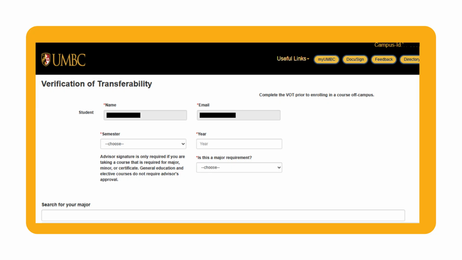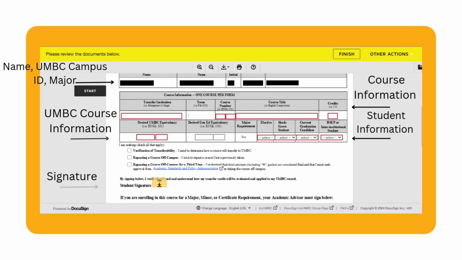If the course is needed for your major, you will need to enter your advisor's name and email address. This will allow for your advisor to automatically receive a copy of the form to review upon submission. Lastly, you will select your major and click Next. Now you're ready to start the form.